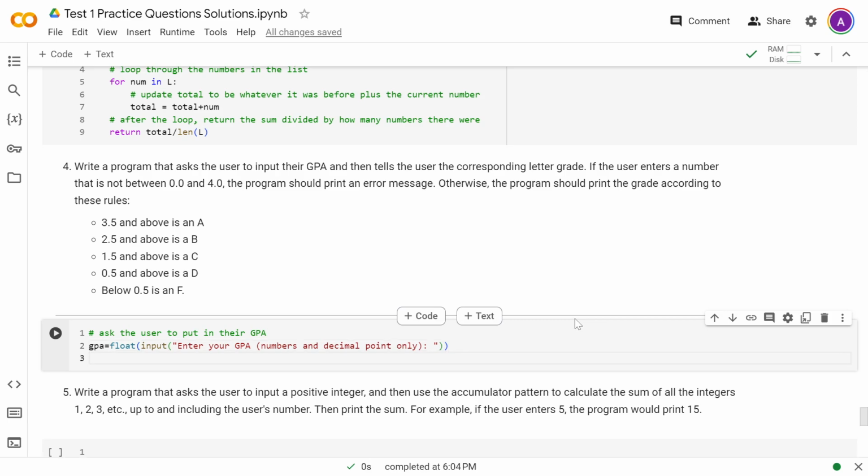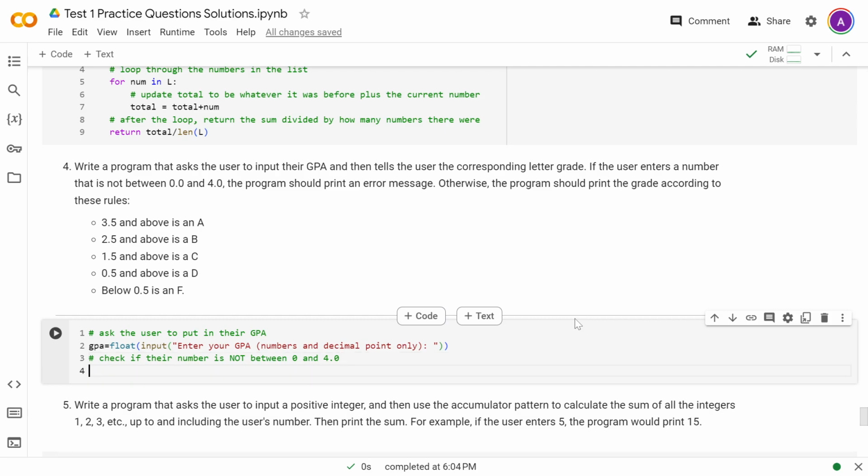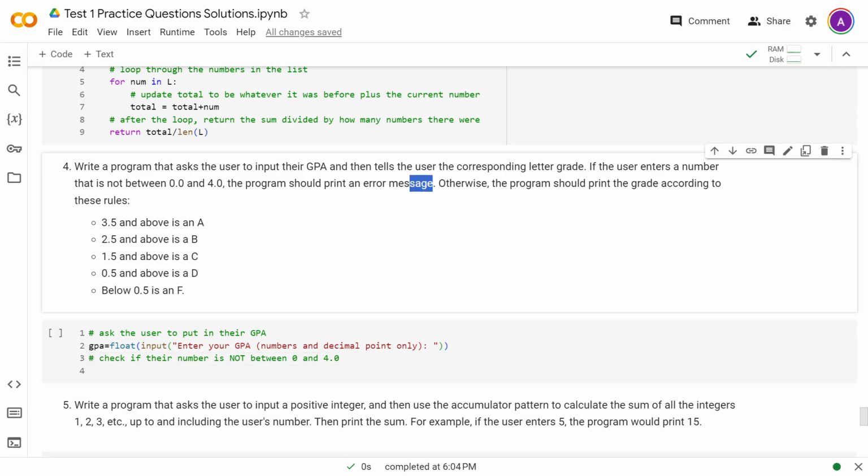Okay, and then next thing I want to do is check if their number is not between 0 and 4.0, and if it's not, then I want to tell them they did something wrong, give them an error message. I guess by printing an error message, I didn't mean a Python error message. I just meant the programmer would use the print command to tell them that they did it wrong.